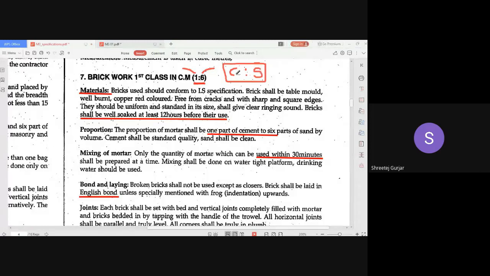In your case it may be 1:4 or 1:8, or 1:5, whatever you are going to provide, you can mention. As I've told you, the first thing you always have to mention is materials. So it is brickwork, obviously you have to use bricks, and the bricks should conform to IS specification, standard specification.